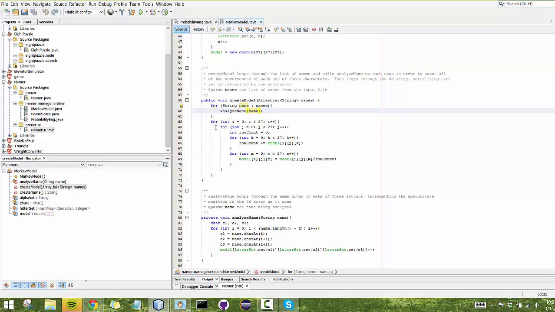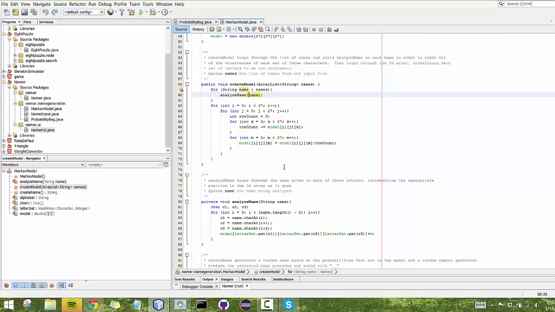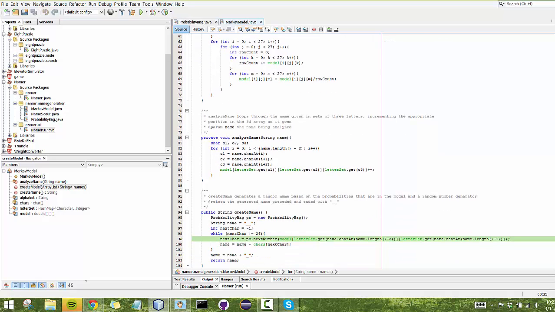So after it's done looping through those names, here we have our triply nested loop, which is going to go through the 3D array and normalize the rows. So what's happening here is, it's got the row count here right above this inner for loop. So then each row gets a row count to essentially loop back through and then normalize to get the probabilities on each of them. So that's going to update the 3D model basically in place.